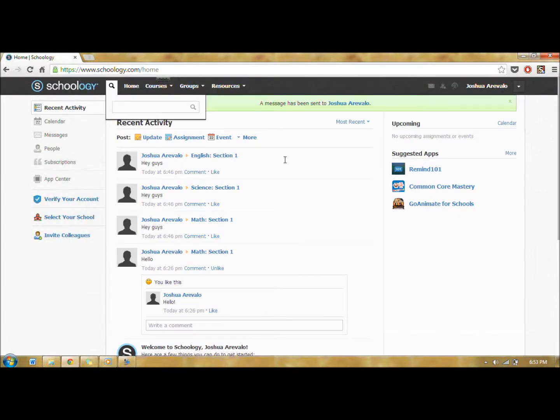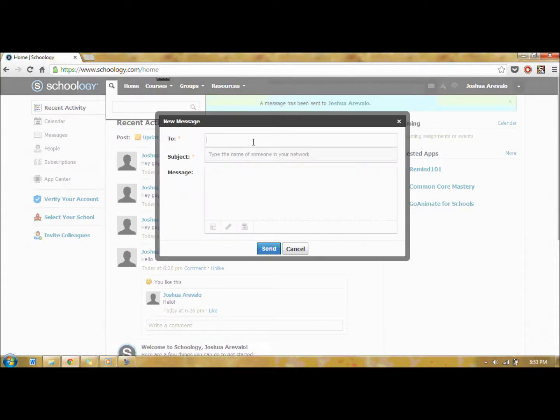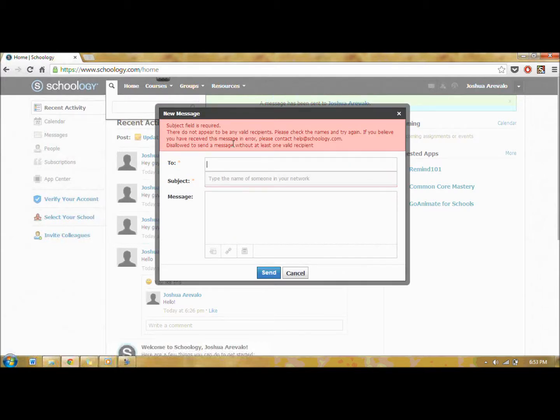Subject, let's say math, and I've accidentally sent it. Sorry. Let's start that again. So Joshua. There. Subject. You can fill in any subject you want. So let's say math 10, and message, just say any message you would like. You can also attach files, links, or resources, and simply click send and it will send.